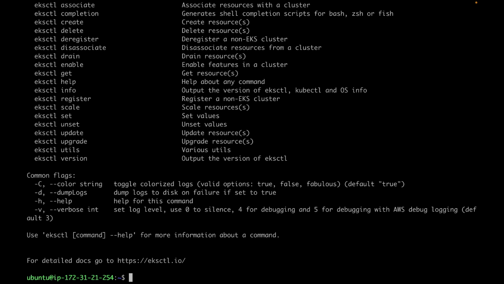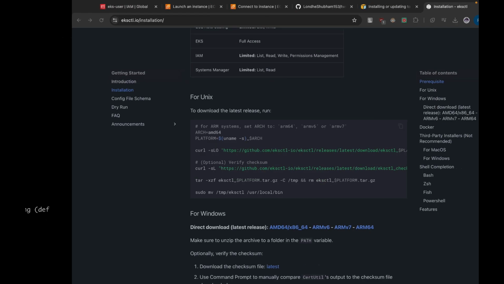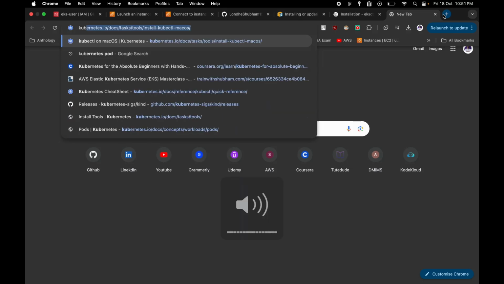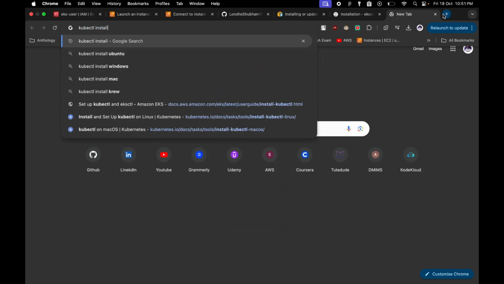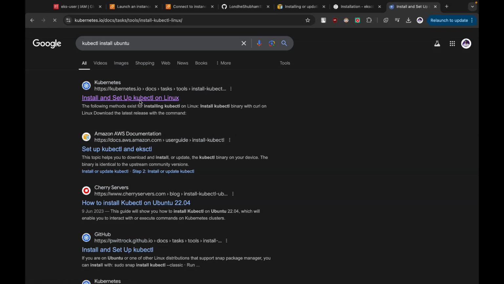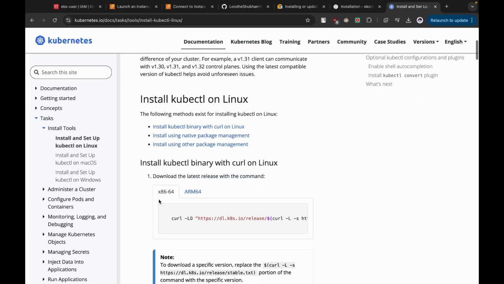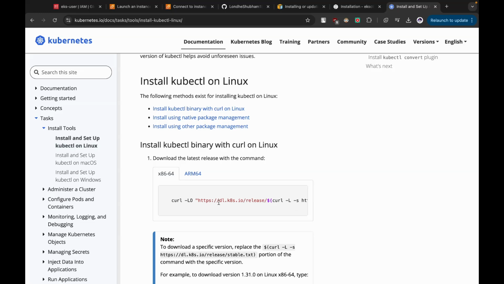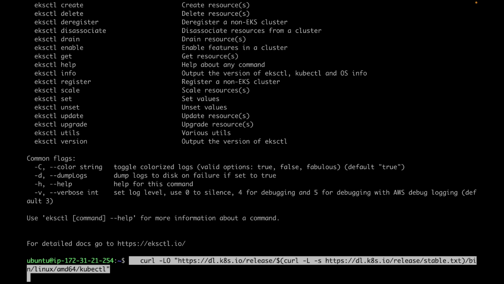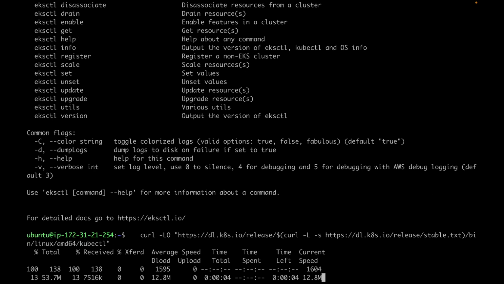So kubectl is like a controller. It's a command line tool which is actually used for interaction with the Kubernetes cluster. So we'll just need to write kubectl install Ubuntu. Okay, I'll just go to the first link. This is the first link which we are getting. So we just copy it and paste it over here, and kubectl will get installed.